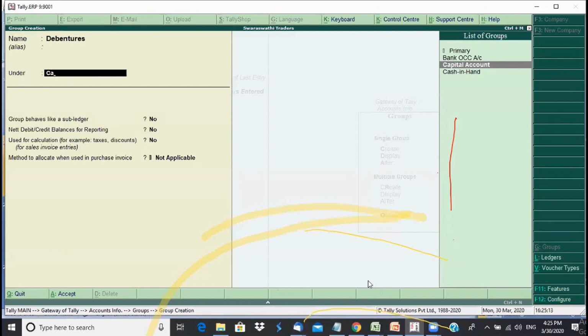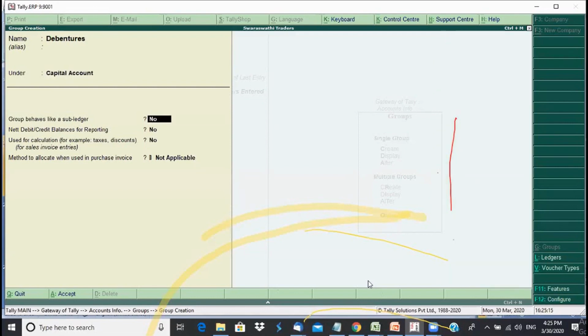capital account. So here you have an option, group behaves as subledger. If you enable this, on the reporting system you will get it separately. For reporting, do you want the debit credit balance reporting or net balance reporting? Example, the group has 5 ledgers of debit value and 3 ledgers of credit value. How do you want to look at it? Do you want to look at both debit and credit values, or the net off of these debit and credit values? That is what you could enable.